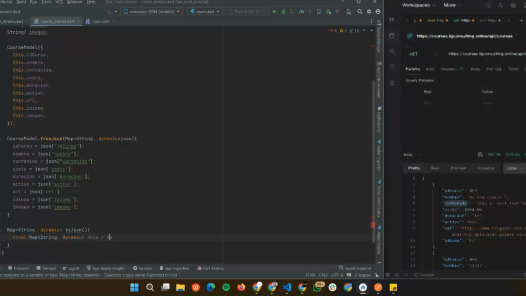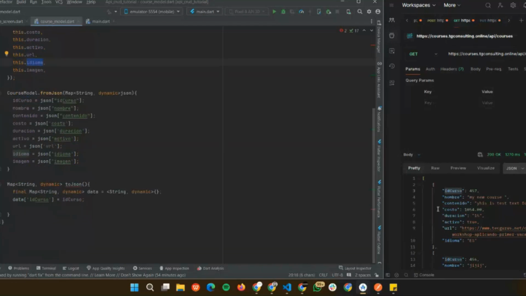So we have to convert our class data to a JSON object or JSON key. For that, we are writing this method here, right? In our data, we have ID cursor, and what we are using in Postman is ID cursor. So in the JSON, it will be ID cursor. The same thing will proceed for the norm break content ID, cost row, duration, activo, URL, idioma. This will be done the same way.